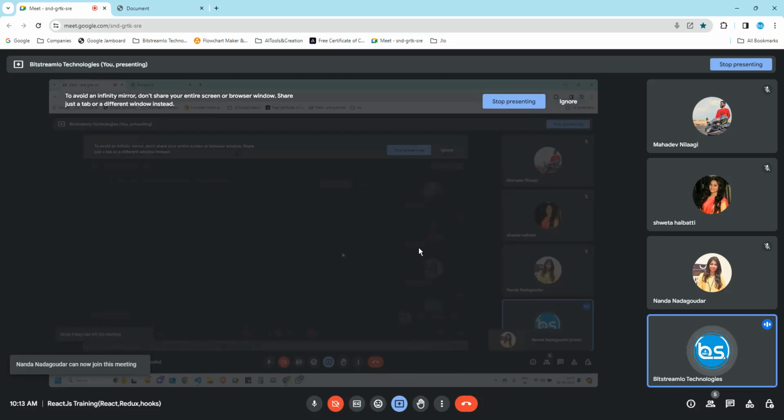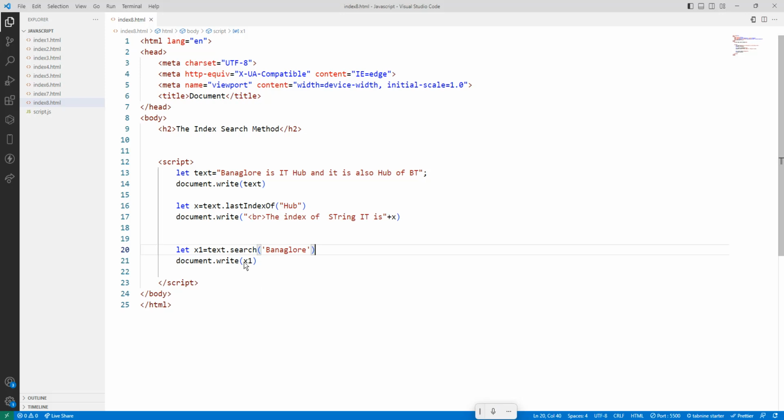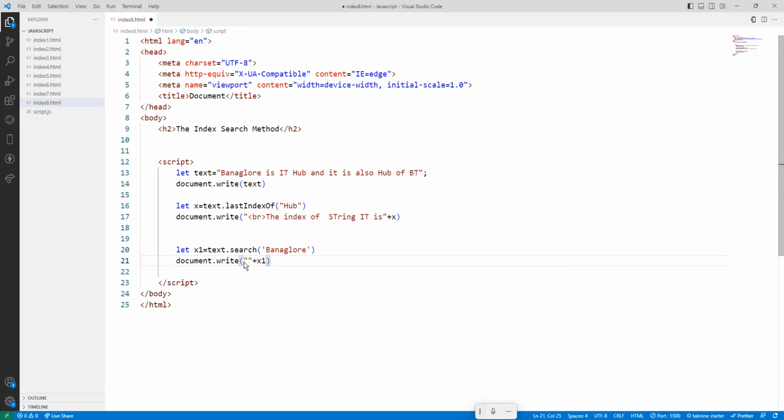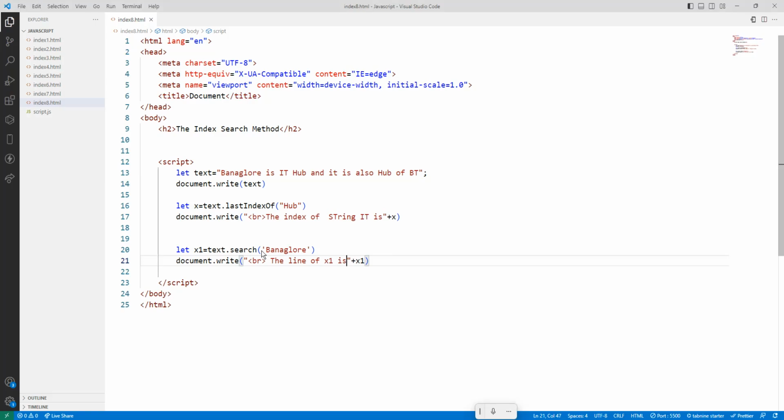If you just go here, yeah, I want to break the line. The line of x1, Control S. If you just show here, see, 0. Why 0? Because Bangalore is going to start at the 0th location.